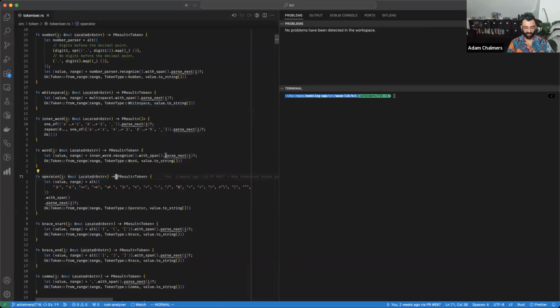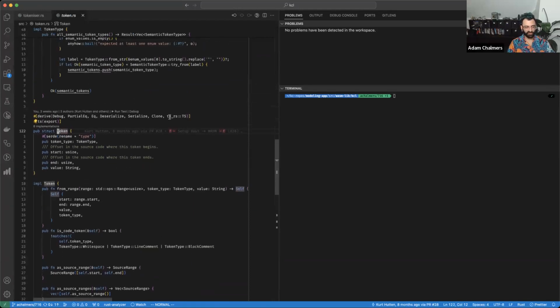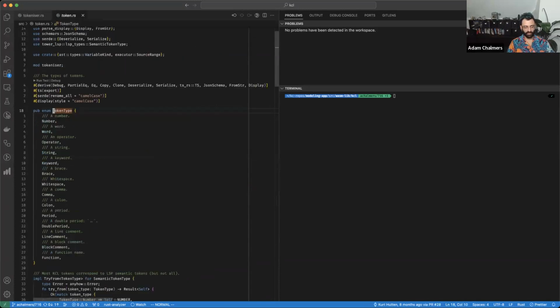So the other part of the type signature is, of course, the return type. So we see we're getting this PResult, which is short for parser result. And it's parameterized by the output type, which is a token. So Token is a KCL type that Kurt and Jess made. Every token has a token type. Token type is an enum with all these different kinds of tokens you can have, kinds of grammars. Things like numbers and words, but also grammatical things like a period or two periods, and even comments.